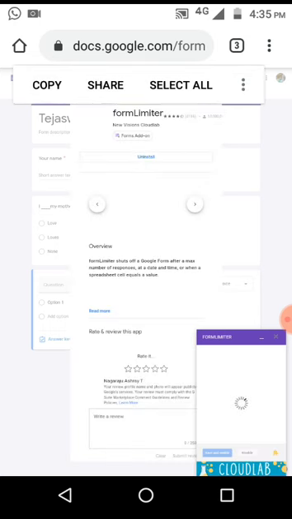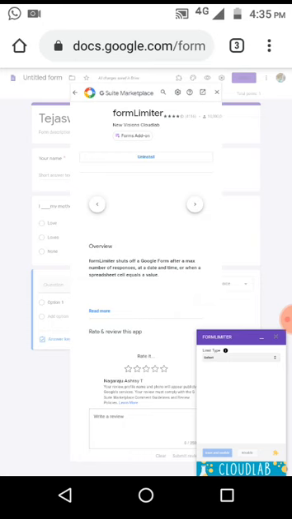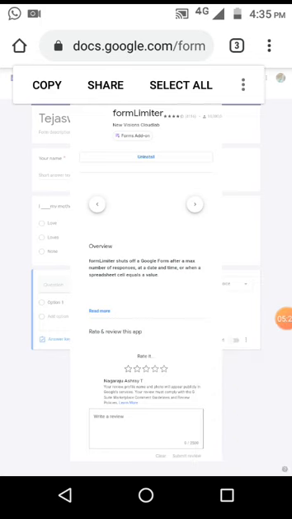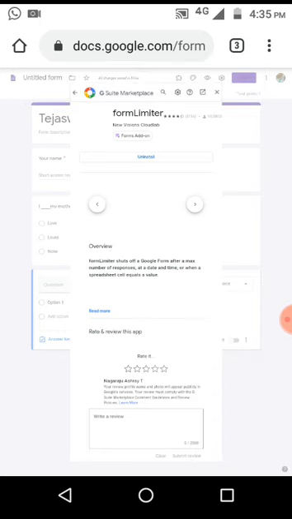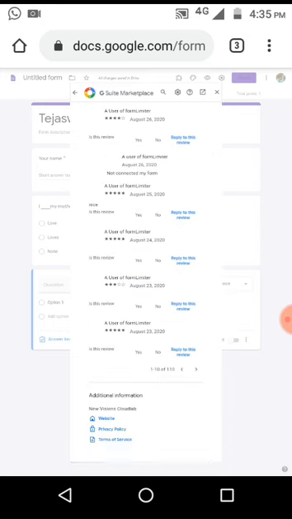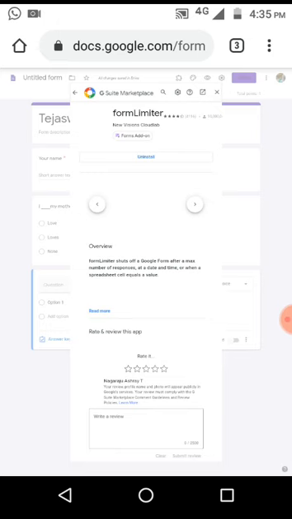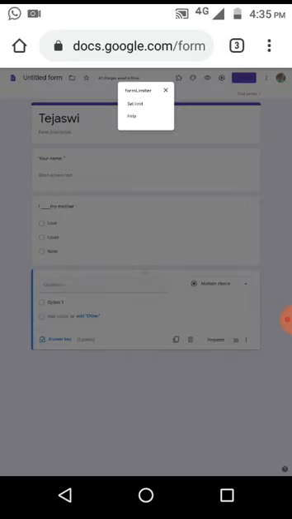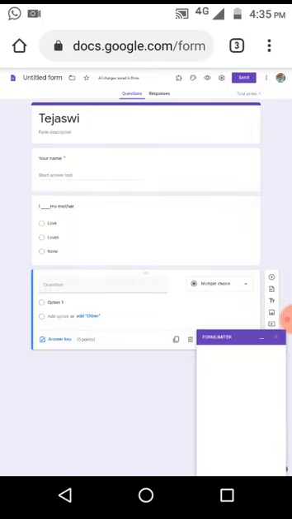And finally here you can see form limiter. If you can't find this form limiter, it's very simple. You can go for a new pop-up. Yes, you can see here this is the new button. You have to look for form limiter and click it. Then you will get one form.